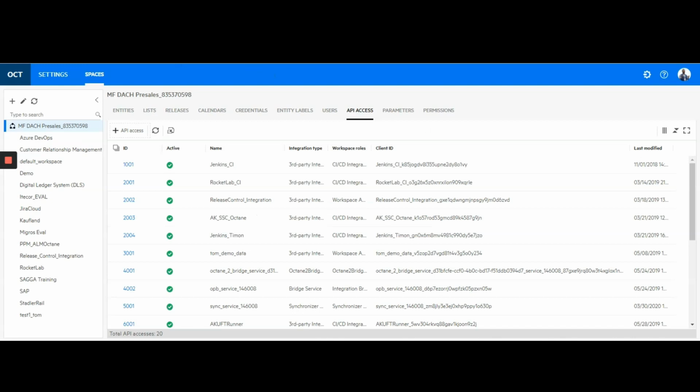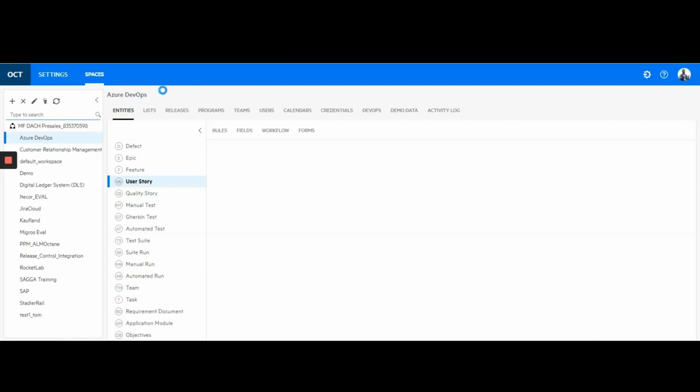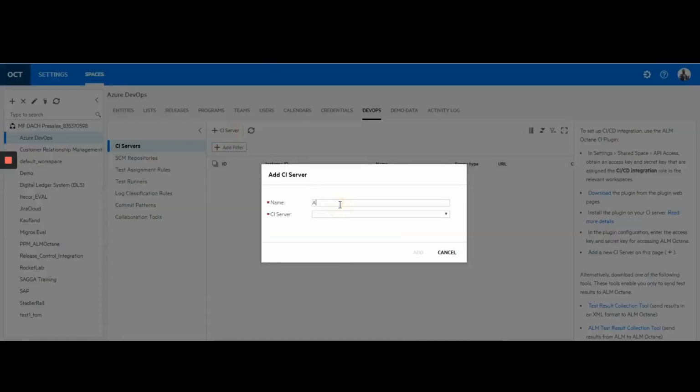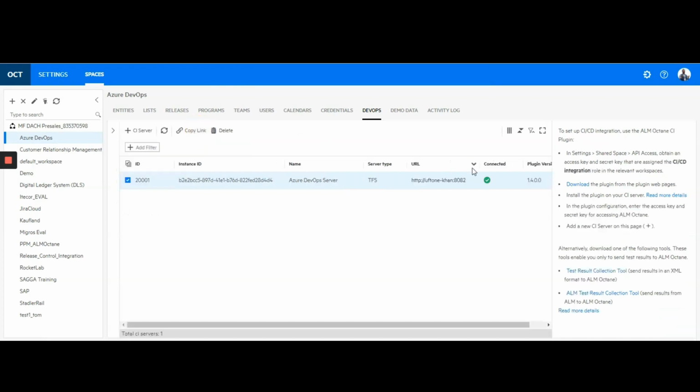And now we can go into ALM Octane to see if we are able to see the Azure DevOps server. So here we can now go to the DevOps section. And in the DevOps section, currently we don't have any entry, but now I will enter here a new name. And after you have connected, you should be able to see here your CI server, which is in this case TFS Azure DevOps on-premise. Select this one and add it. And after adding this, you can see it is connected in ALM Octane.